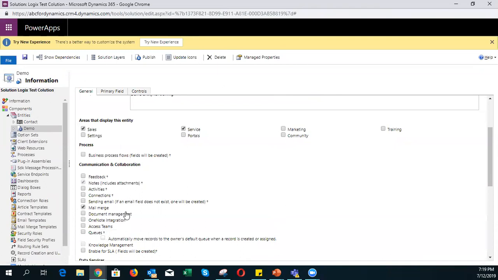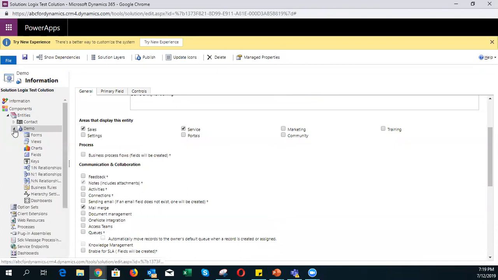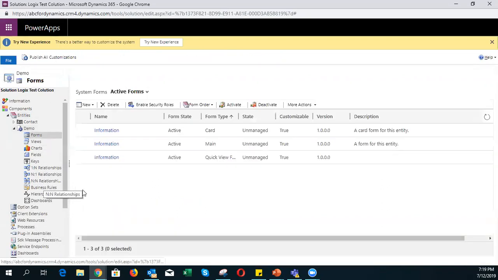So now that it's created, if we expand this entity, you'll see there's forms, views, charts, fields, keys, and a couple of different things that you can do here. All right, so the first thing we're going to do is click on forms. You'll see by default, a main form is created, a card form is created, and a quick view.